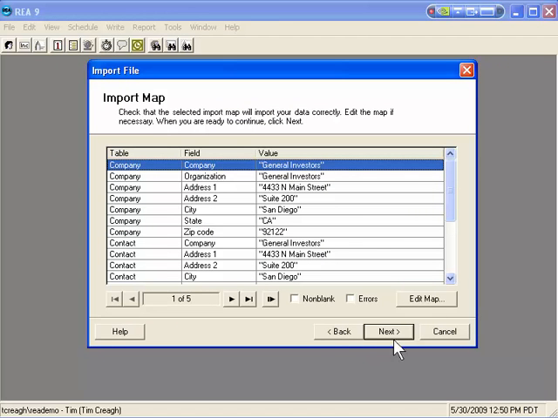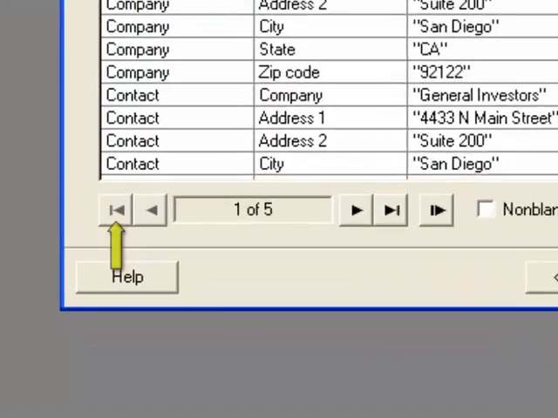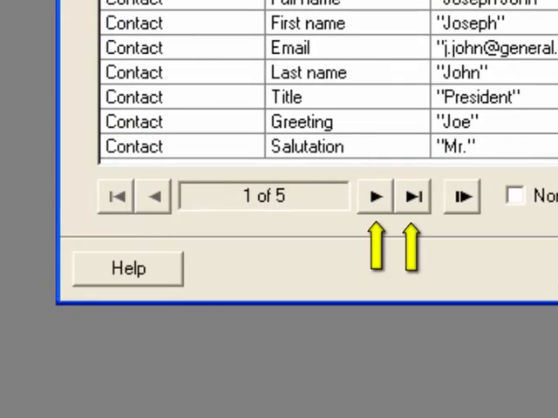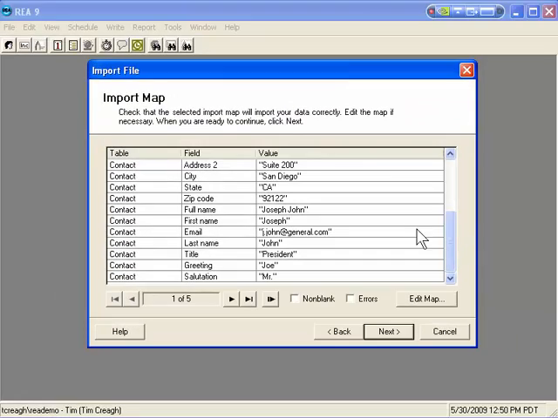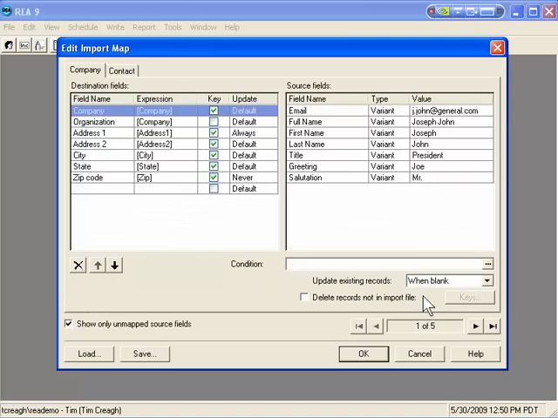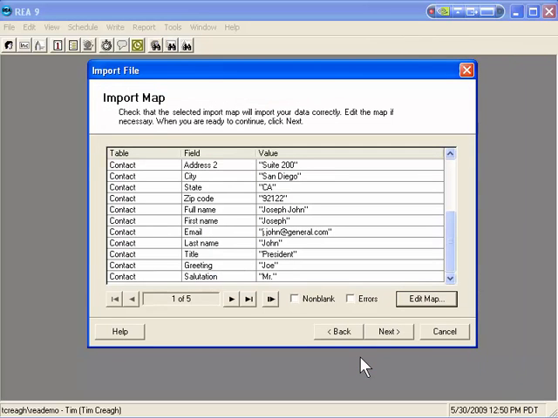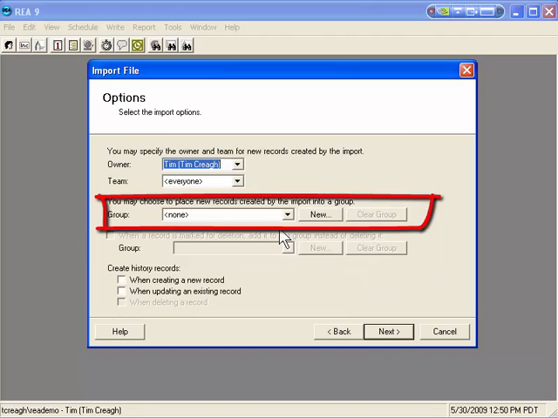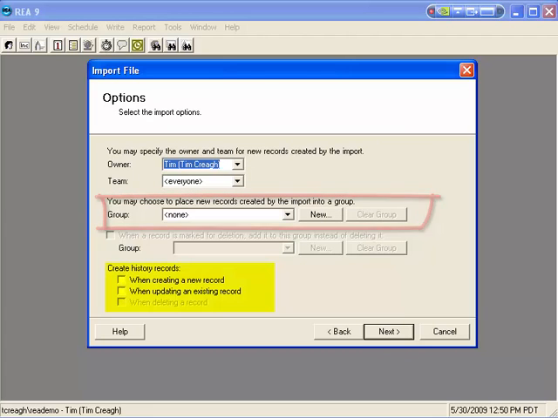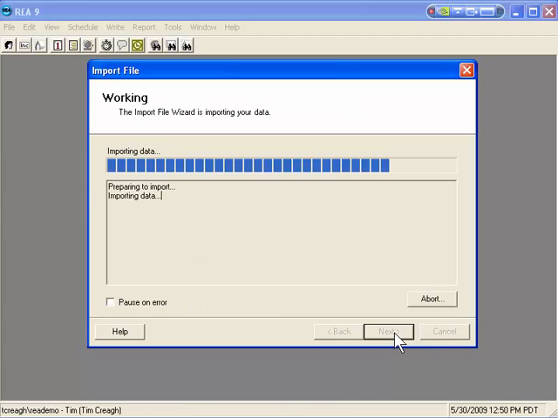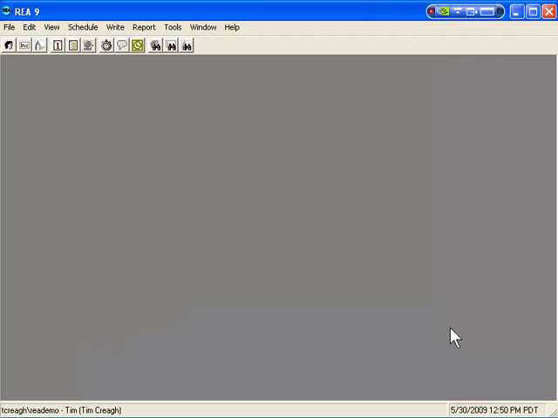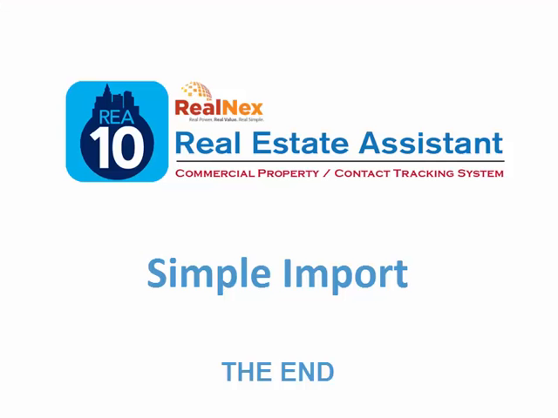You can scroll through all the records in your CSV file using the navigation buttons at the bottom left of the window. If you need to make changes to your map, click the Edit Map button. Make any changes you need and click OK. Once you are satisfied, click Next. You can create a group for any new records that are added, and you can create history for records by checking the boxes. Click Next to continue, and Next again. Once your data has been imported, click Close, and you're ready to review your data.